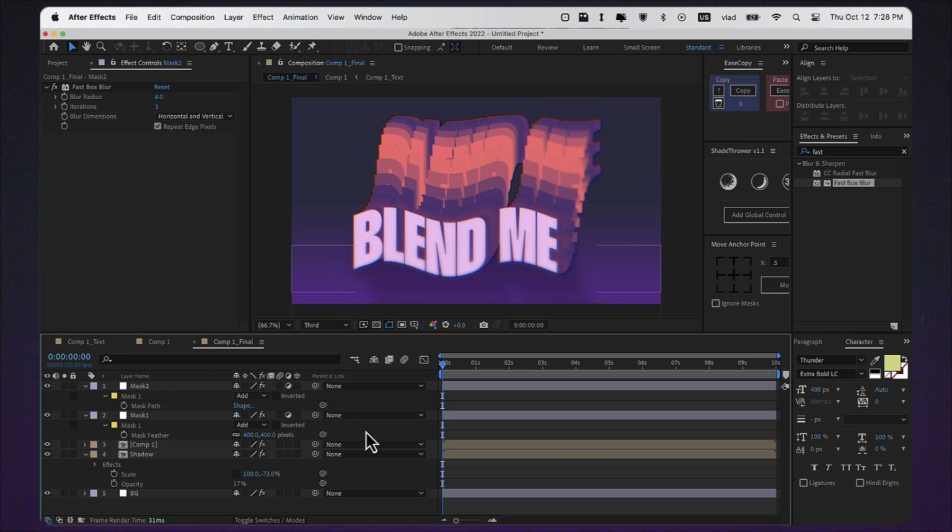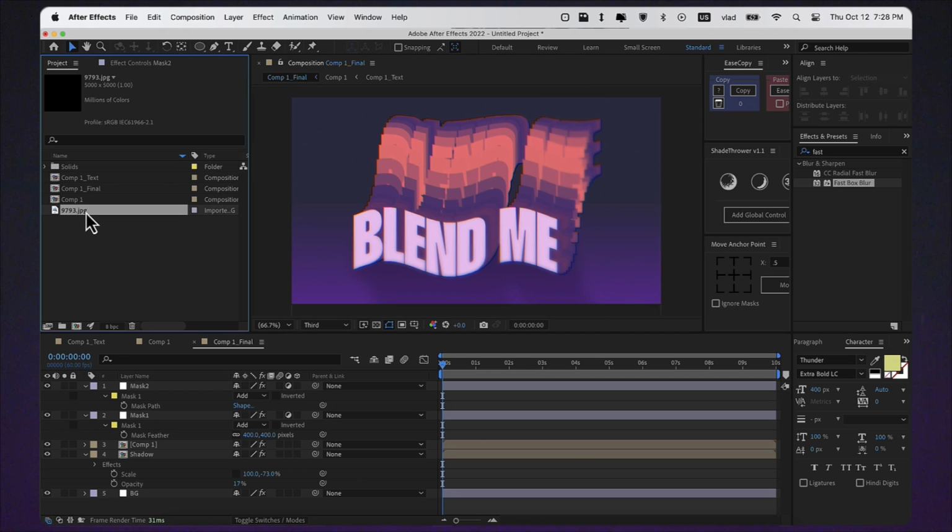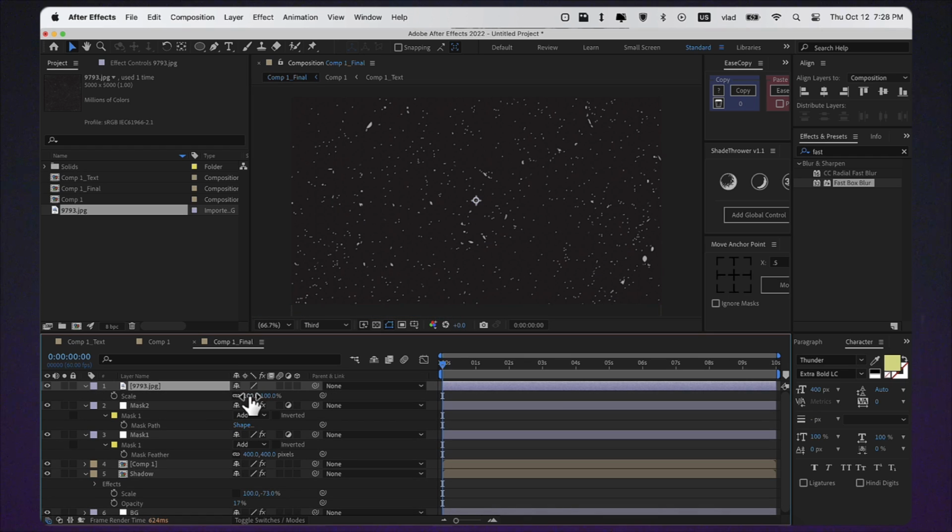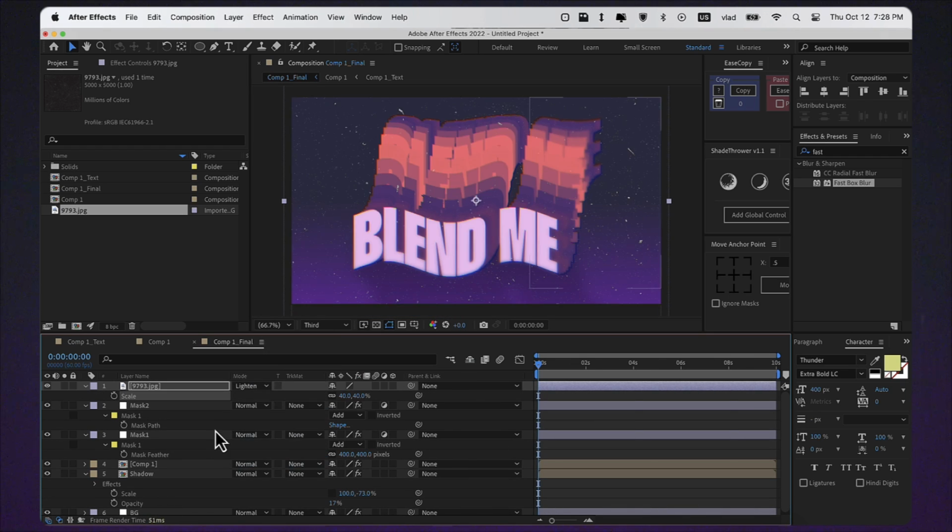Let's now add a grunge dusty texture. I will put a link in the description for this if you want to download it. Set the scale to 40%, the mode to lighten and opacity to 35%.